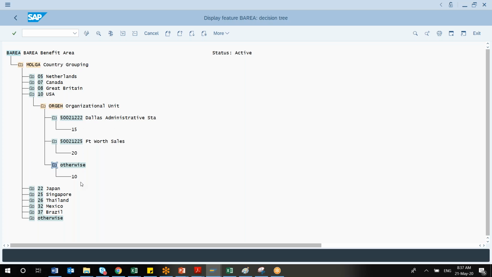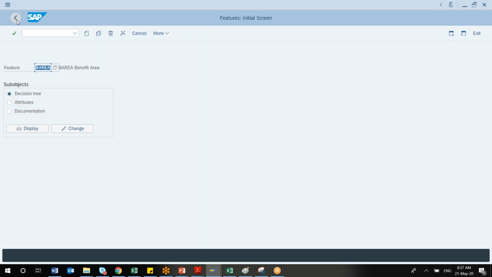So if someone asks what is the feature you have used, is there any feature you have used in benefit area, then you can explain this BAREA feature. That's the benefit area feature. Okay, so this is a nice feature. Makes a lot of sense.